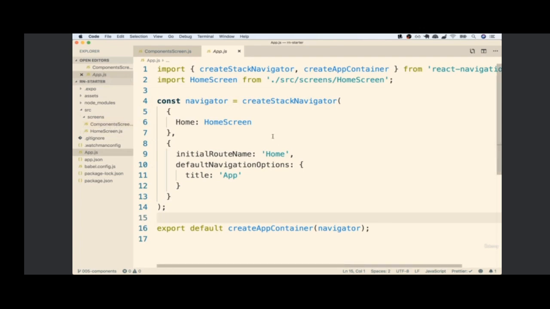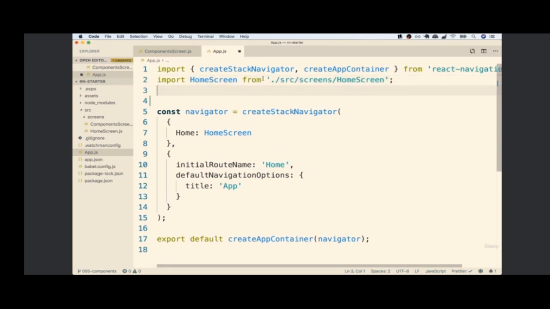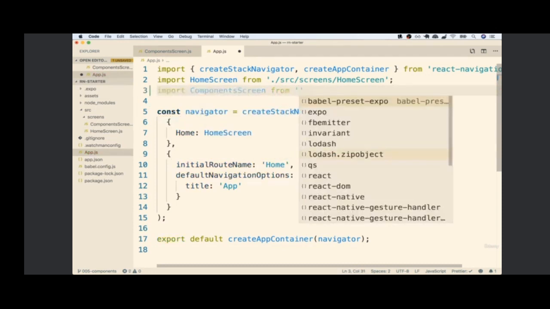So to do so, I'm going to first import the component we just created underneath the second import statement that is already inside of here. So right here, I'm going to say import ComponentsScreen from, and then I'll list out a relative path to that file we just created. By relative path, I mean that we need to essentially describe the path from our root project directory, which is where the App.js file is, to the ComponentsScreen file.